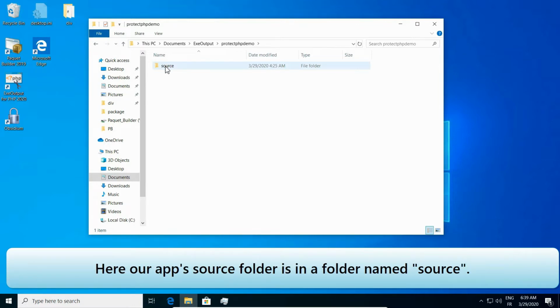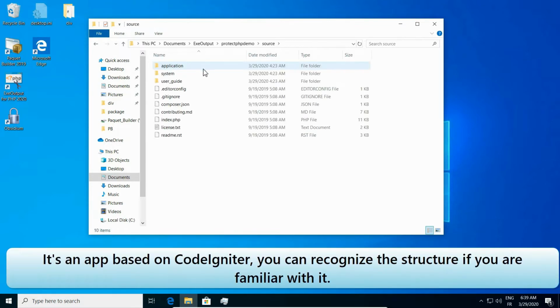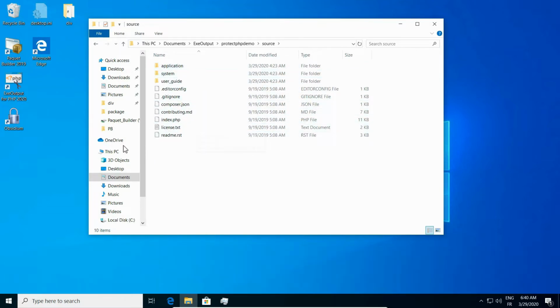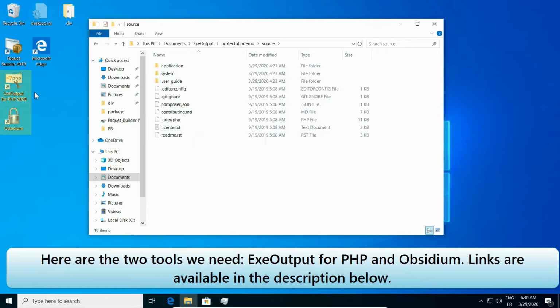Here our app's source folder is in a folder named source. It's an app based on CodeIgniter. You can recognize the structure if you are familiar with it. Here are the two tools we need, ExeOutput for PHP and Obsidium. Links are available in the description below.